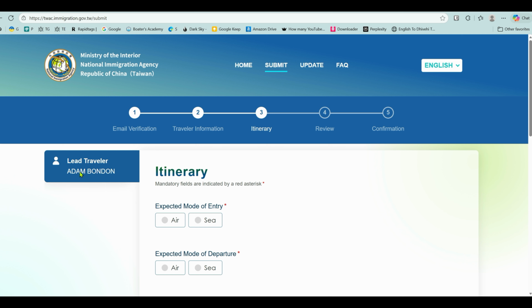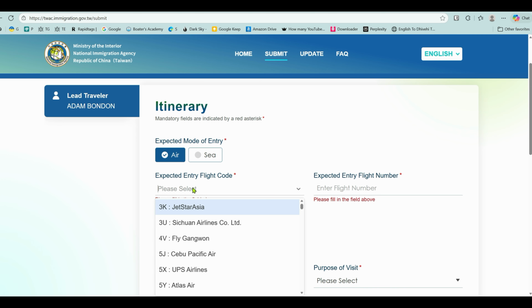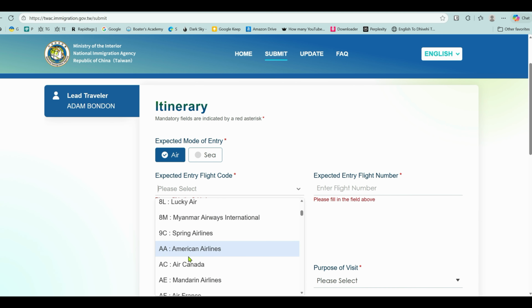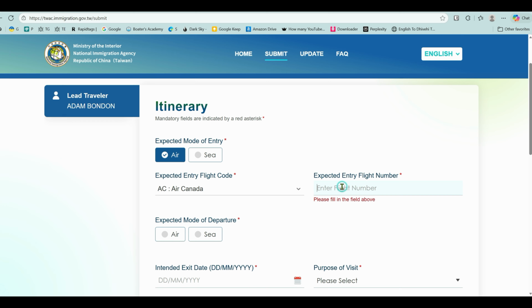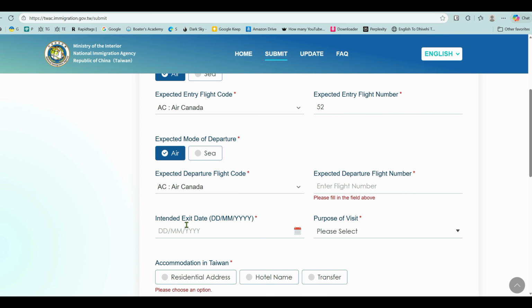So lead traveler, Ahmed Dawn, itinerary. Now expected mode of entry, we're going to do air, and your entry flight code. Okay, so I'm going to see if there's Air Canada here, AC, and flight number 52. So hopefully this is going to work. Expected mode of departure, again air, and flight again AC, Air Canada. Enter flight number 52.